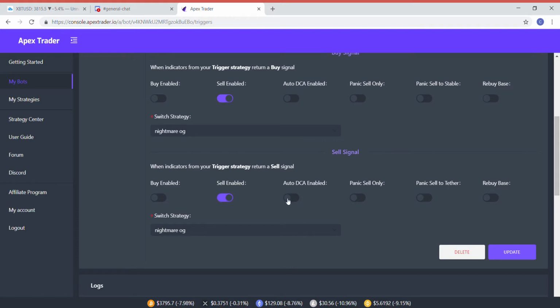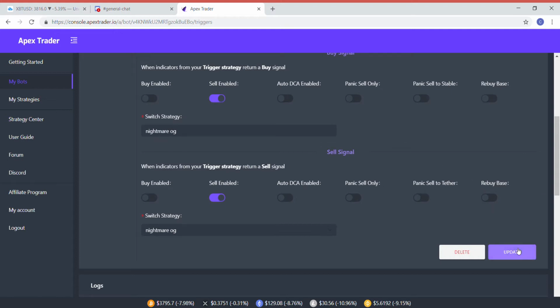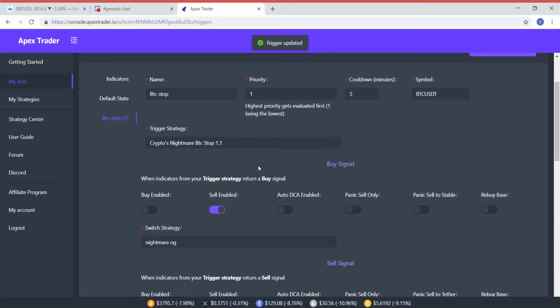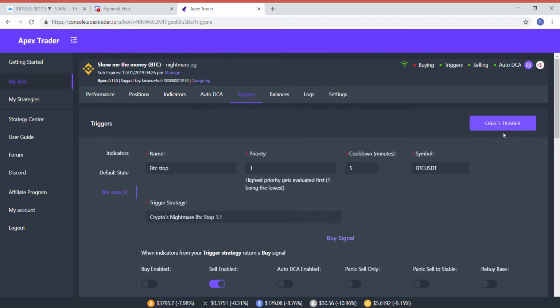We're not going to auto DCA it in this case because, again, you want to see how far it goes down or whatever before you let that kick in, and then you would just update it. And there you go. Your first trigger is set. So now I want to set a second trigger, and that trigger is going to be a panic sell. So we'll go up here again to create trigger.